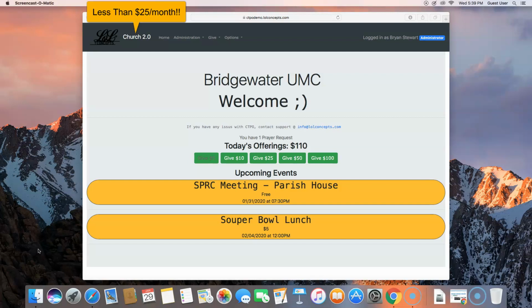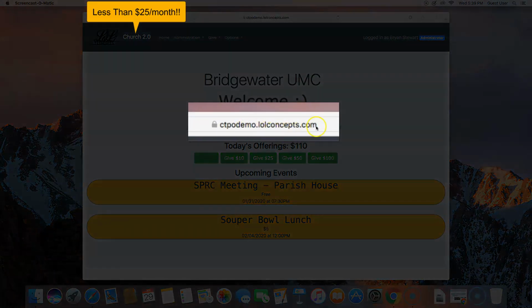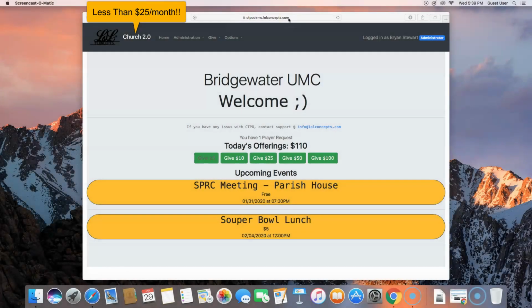Now, I've already logged into this as an administrator. As you can see here, the demo site is ctpo.demo.lolconcepts.com, and this is an option. Another option for your church is you can have this linked to your domain directly. So it can just be yourchurch.com or ctpo.yourchurch.com. Okay.